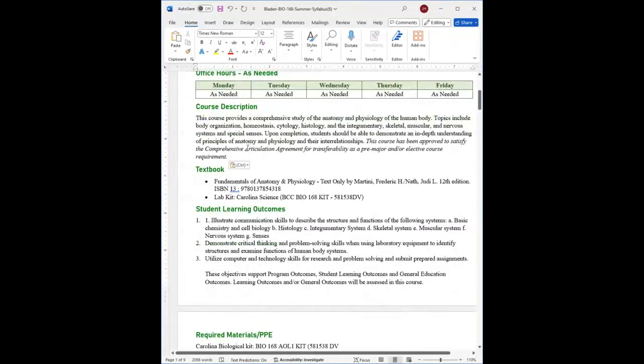The course description. This course provides a comprehensive study of the anatomy and physiology of the human body. Topics include body organization, homeostasis, cytology, histology, and the integumentary, skeletal, muscular, and nervous systems, and the special senses. Upon completion, students should be able to demonstrate in-depth understanding of principles of anatomy and physiology and their interrelationships. And this course has been approved to satisfy the Comprehensive Articulation Agreement for transferability as a pre-major and or elective course requirement. So it will transfer to any of the state colleges.